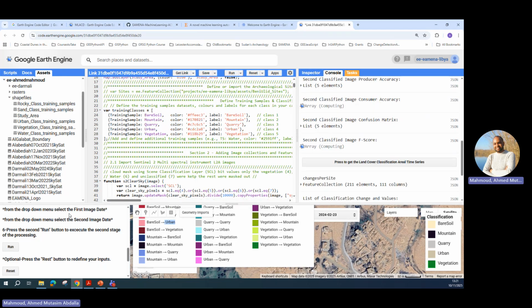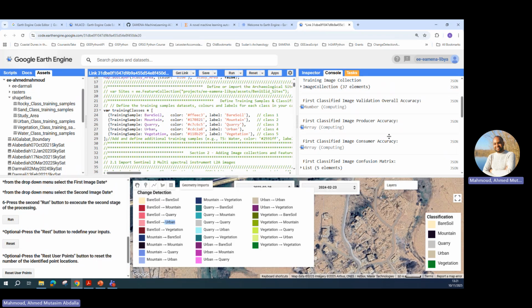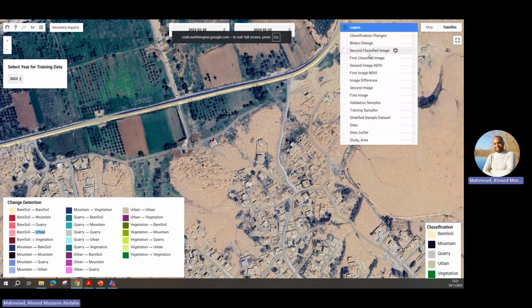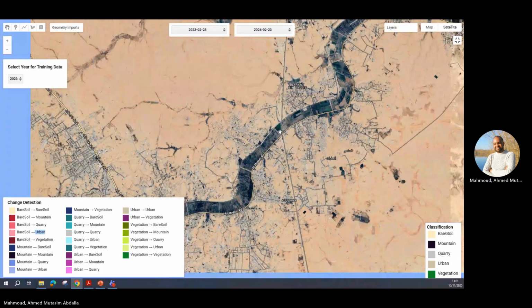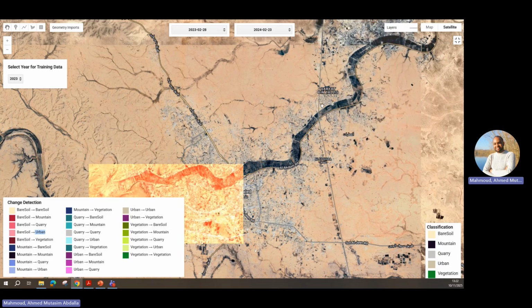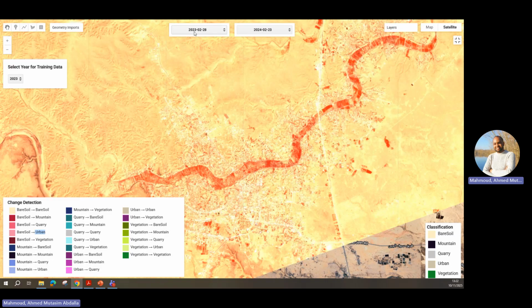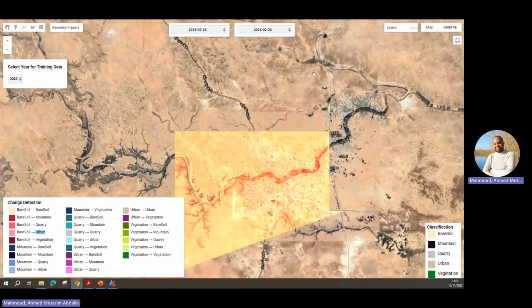But before doing that, I will try to show you some of the outputs that we have here on the layers tab. This is our study area. As I said, there are some validation samples and training samples. These are training samples. These are the validation samples to assess the accuracy of our training model. But we also have the first image that we selected, which is the 28th of February 2023, a Sentinel-2 image.